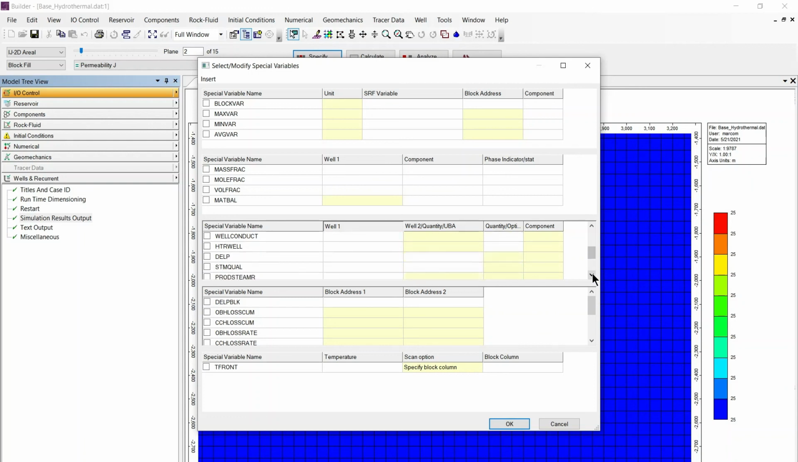And scrolling down here, I've also got PH well output, which allows me to output the temperature or pressure or enthalpy or the steam quality of the produced fluid at three possible conditions: surface, downhole, or pump location, if a pump had been defined. And also there is this output available for OBH loss cum, which is essentially the cumulative amount of energy lost to the surrounding formation. You remember we activated the option to model heat loss to the overburden and underburden. It could be cumulative or via rate.